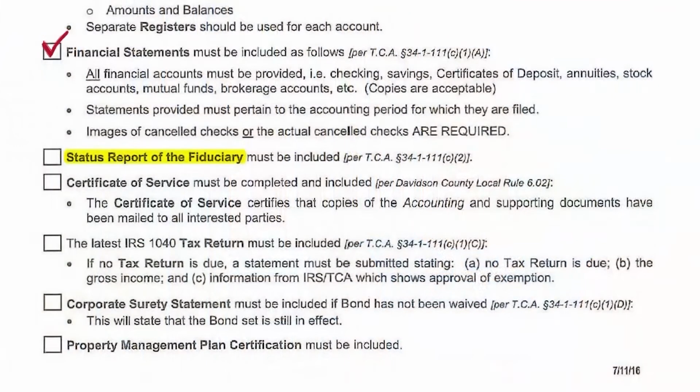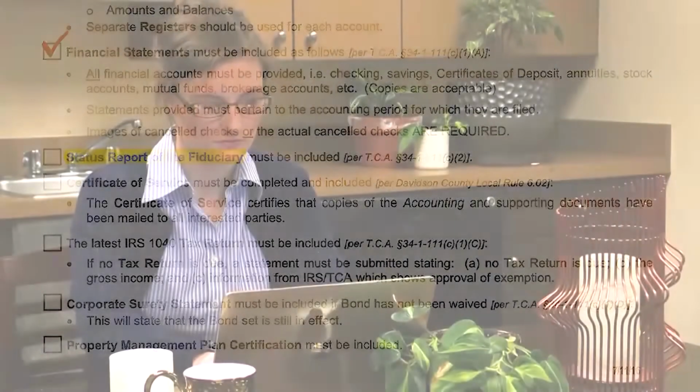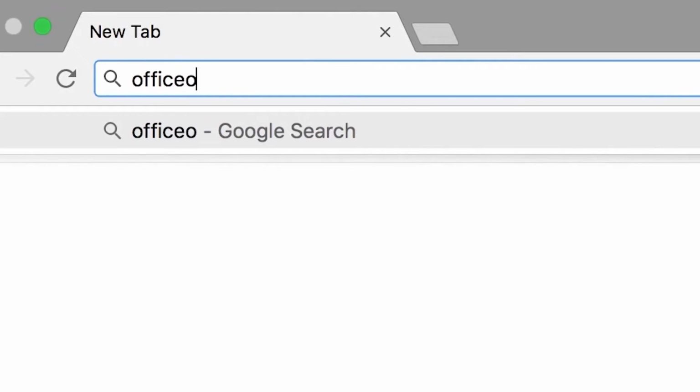The conservator should also include copies of receipts for purchases made from an account owned by the respondent. Next is the annual status report. For information about how to file an annual status report, please visit the OCM website.